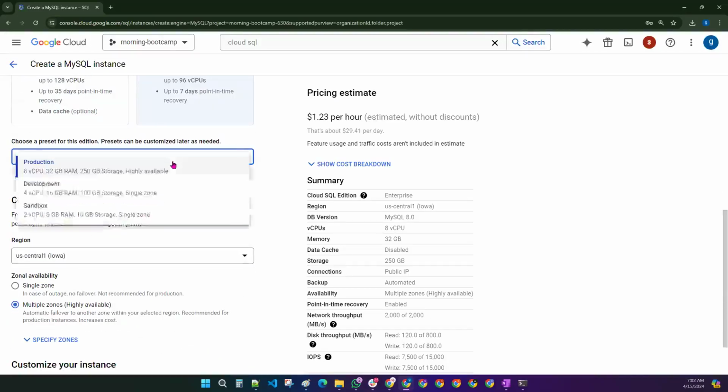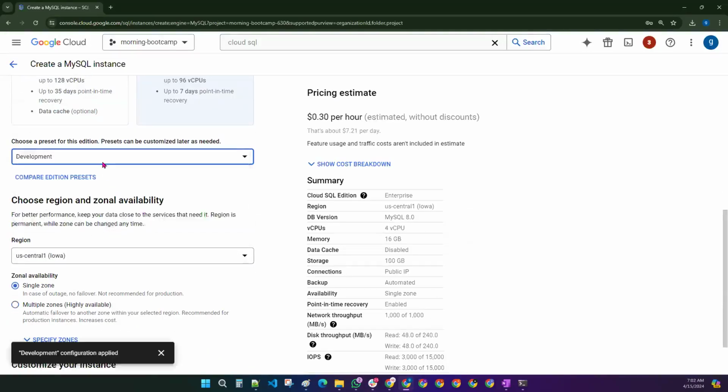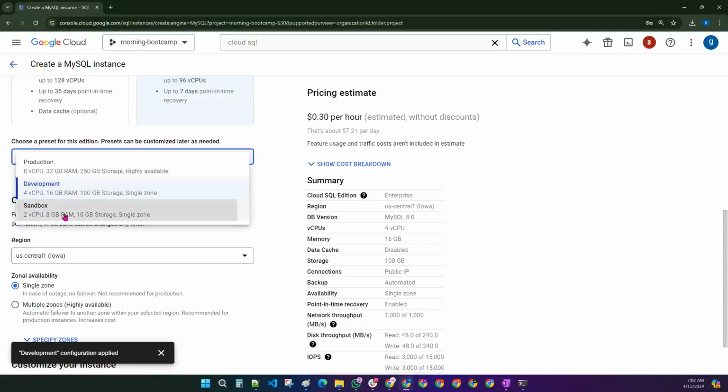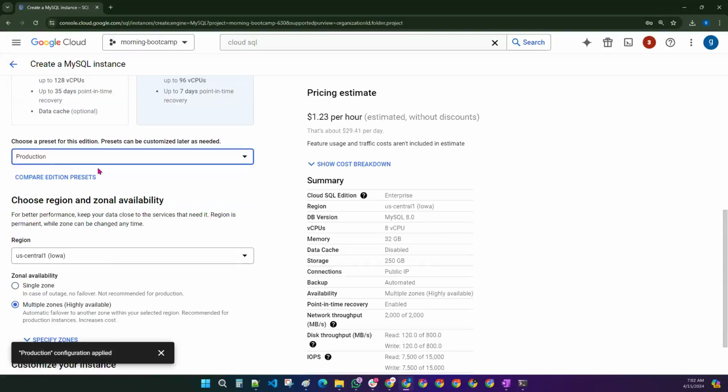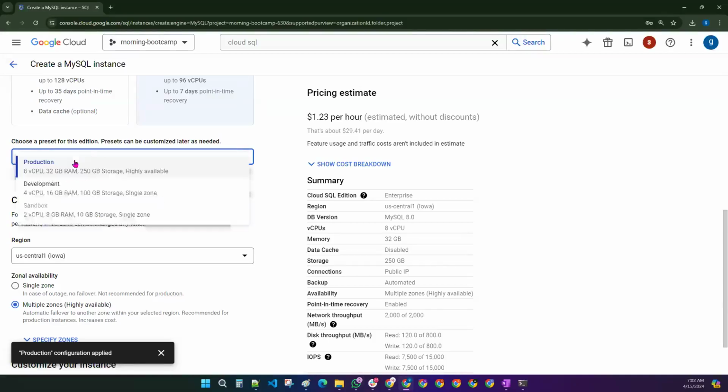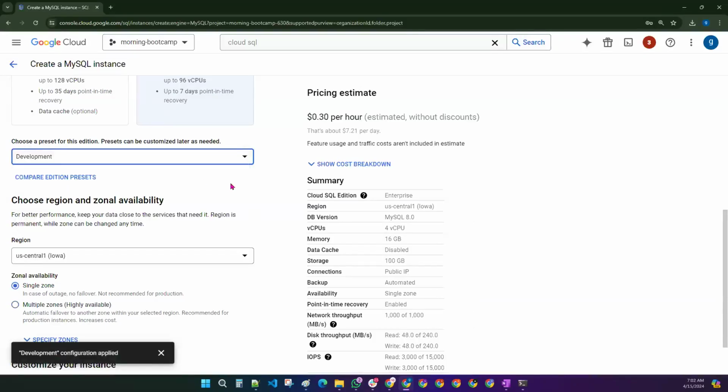And according to your environment, if you wanted to work with a development, testing, or production environment, as per your project you can select it. If you are using this database in the production environment, you can select production. If you are working with a testing environment, you can select sandbox. Any of the environments you can choose here. I'm going with the development environment.